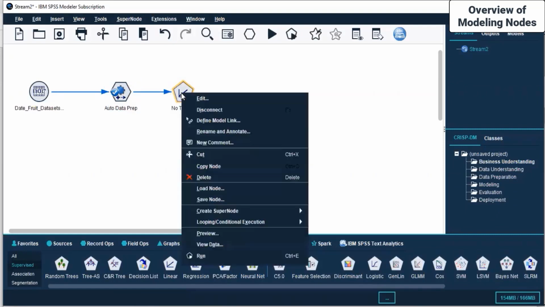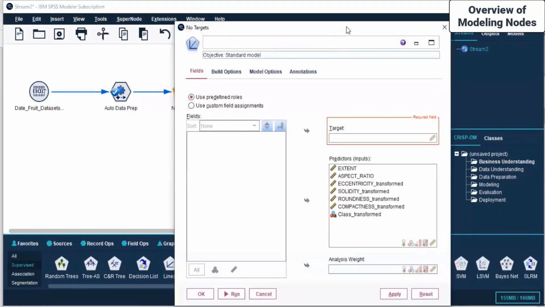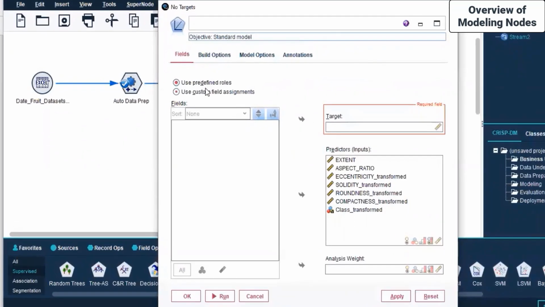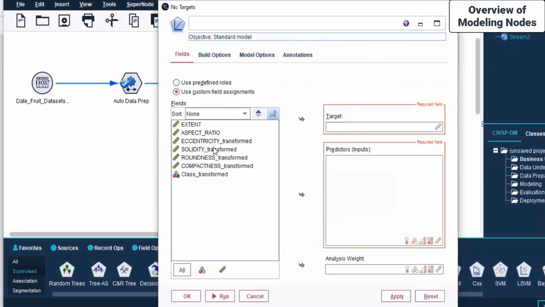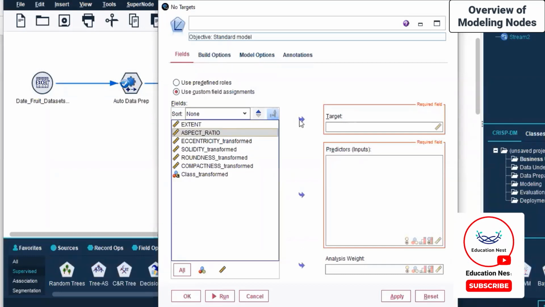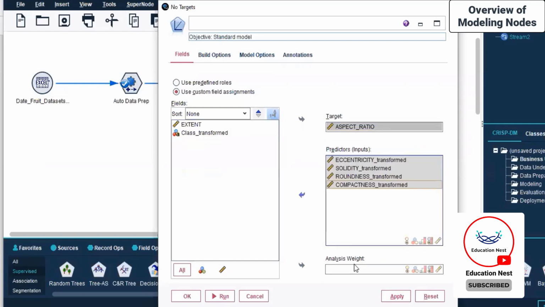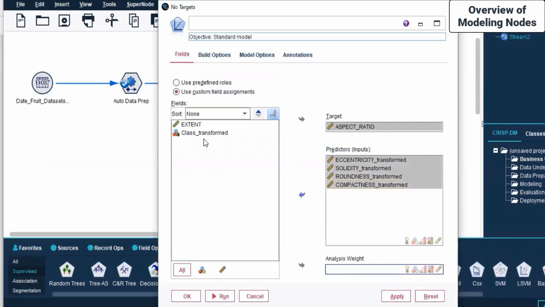Now there are no targets here. So let us set the targets. Once the target is set here, then this field name from no targets will change to some field name. So we take custom assignment. What is the target that we want to check? Just check the aspect ratio. So that's your target. And predictors are what? We are taking all the transformed variables. Okay. And is there an analysis weight? No, we don't have any analysis weight.